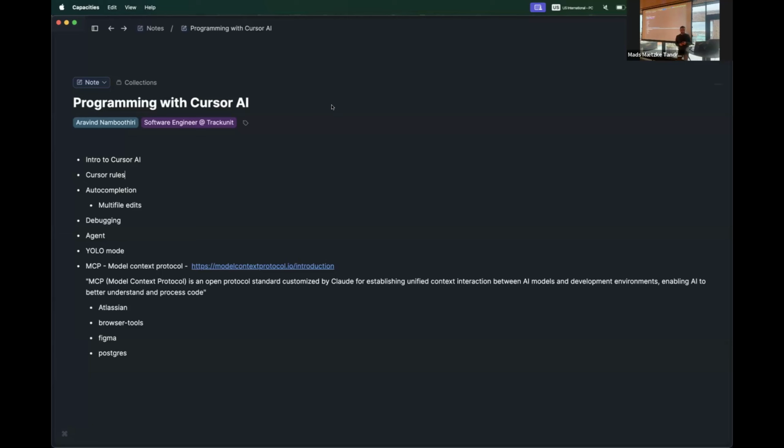Recently we had a company town hall event where our CTO basically said something along the lines of, if you're a developer and you're not using an AI tool, then shame on you. So we have all been trying to hop onto this AI train.